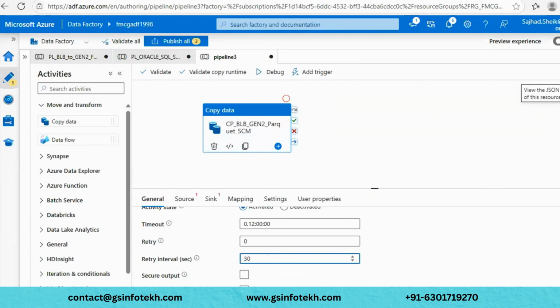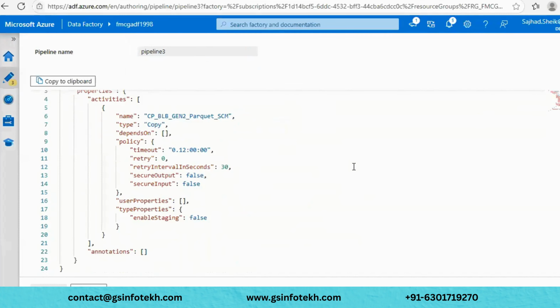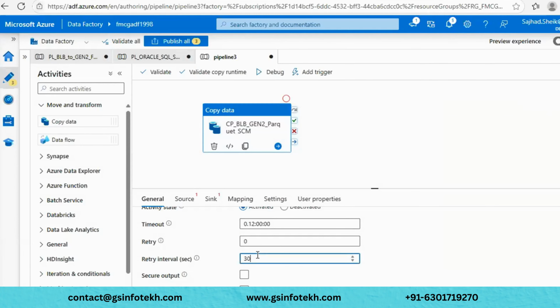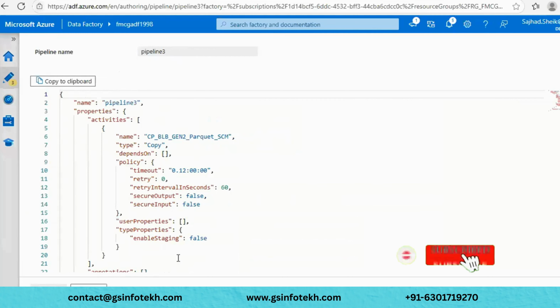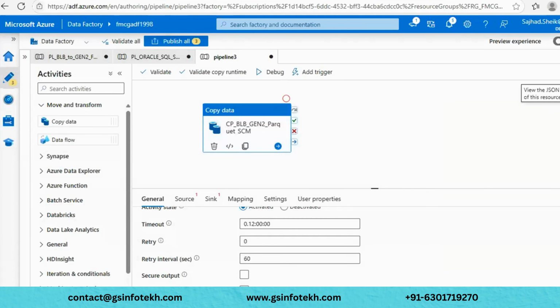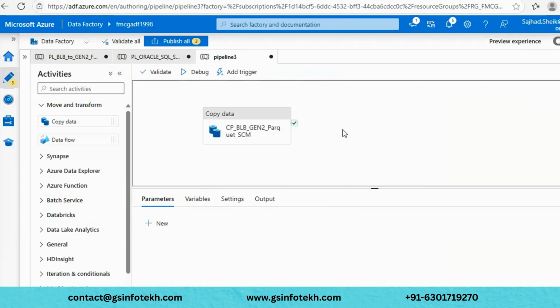Here you can see in JSON something like 30. Now it will be modified with 60. See, I have updated it with 60. If I go here, see, this got updated with 60. Whatever details you are passing on pipeline level, on activity level, those will be changed at the JSON level as well. Okay.